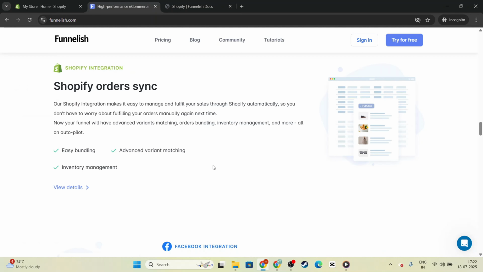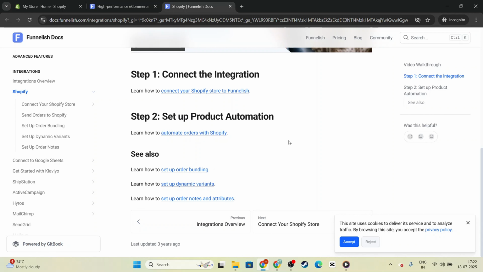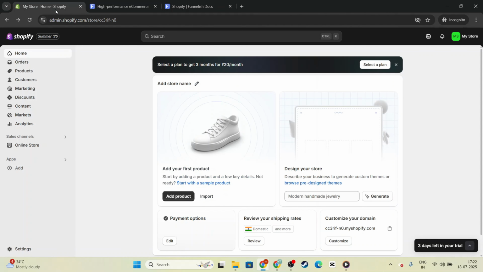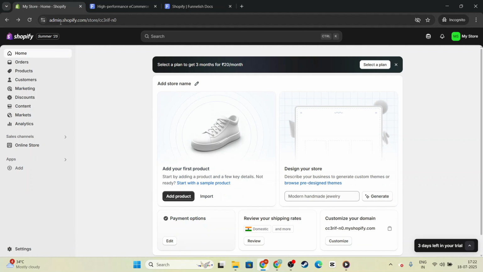Now, you'll see a pop-up window prompting you to enter your Shopify Store link. Head back to your Shopify dashboard for a moment and copy the URL of your store. Make sure to copy the entire address to ensure nothing goes amiss during this process, as even a small error could cause a delay in connecting the two services. Paste this URL into the designated box within Funnelish and then click on Connect.